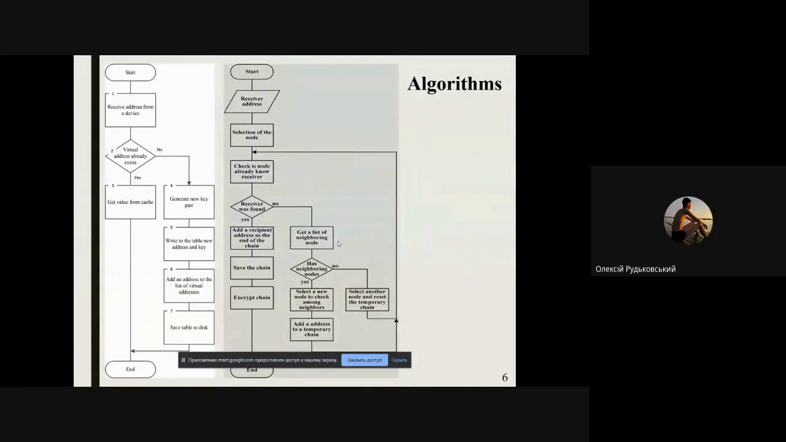Two algorithms show how some parts of the system work. The right algorithm is used to create a chain of nodes to be used for transmission, and the left algorithm is used to generate virtual addresses for devices. Devices must have their own addresses in order to be full members of the system, but they cannot do this because they are limited in their resources. So middleware does this for them.